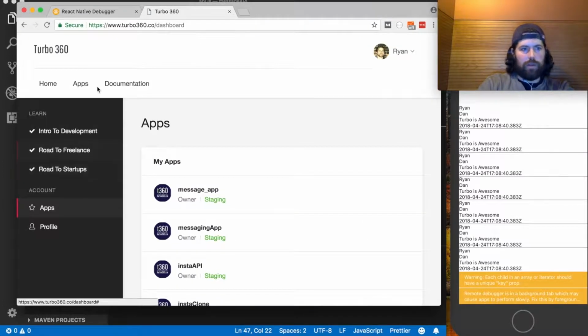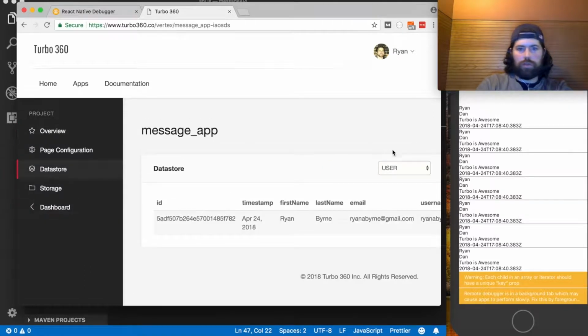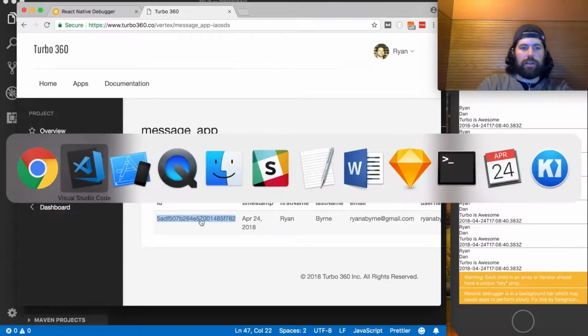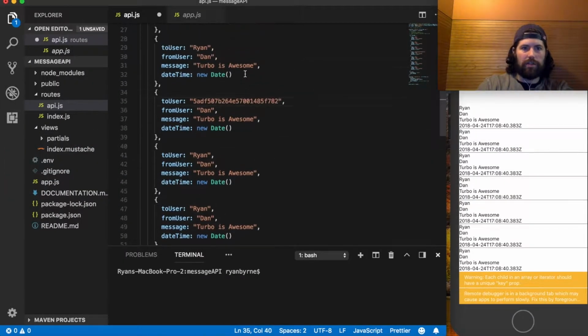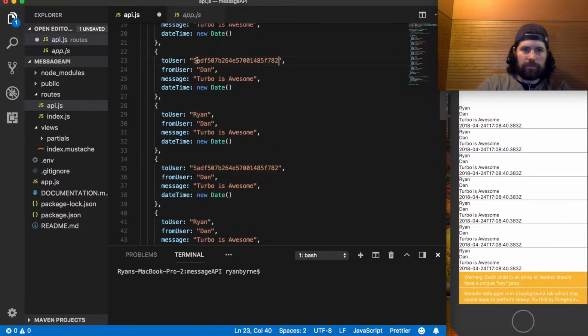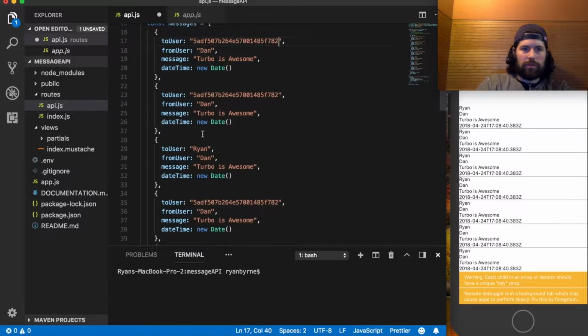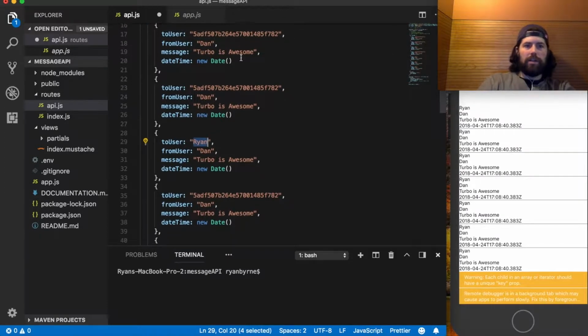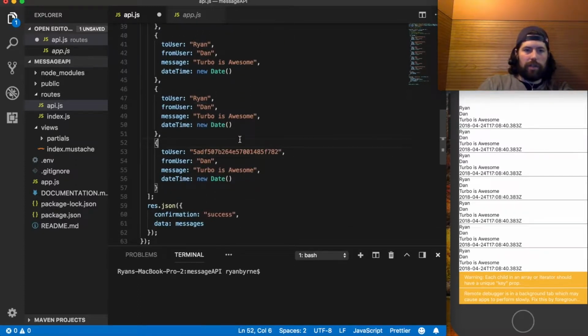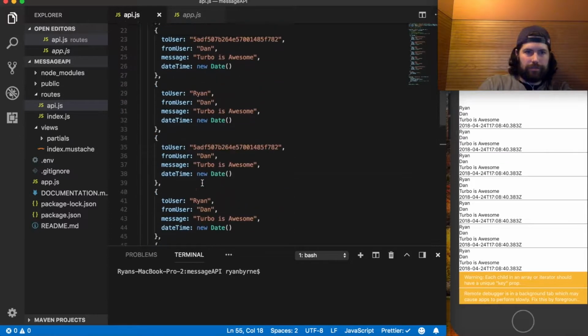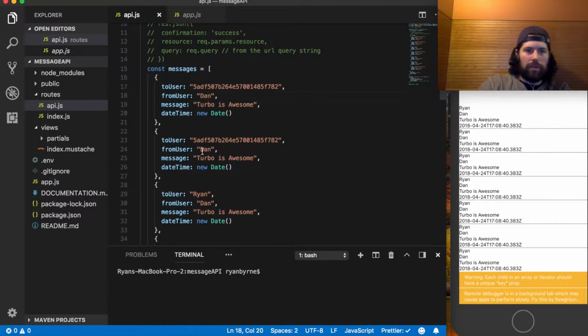So go to your dashboard. Apps, message, data store, and grab your ID. And so here where we have to user, let's just change this all to ourselves. 1, 2, and let's change 3 of them to ourselves and leave the others with just this default whatever in there. And let's just change from Dan, from Rob.